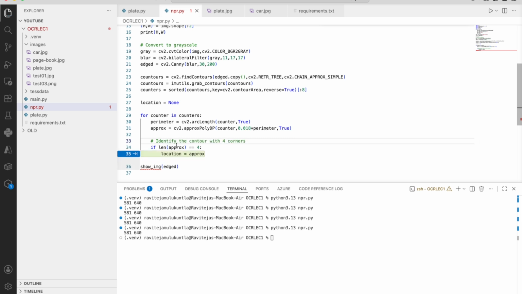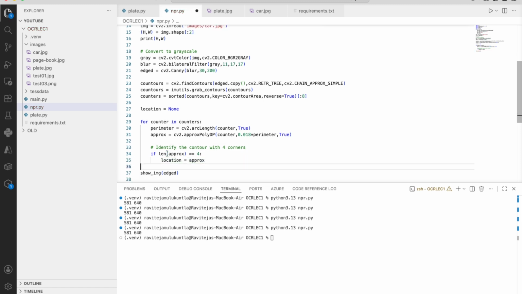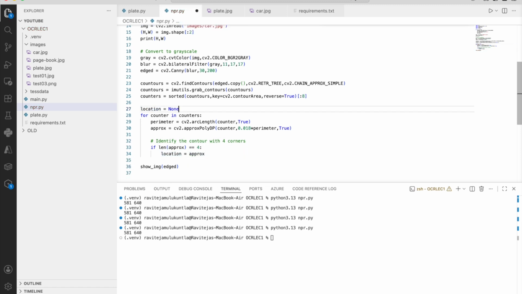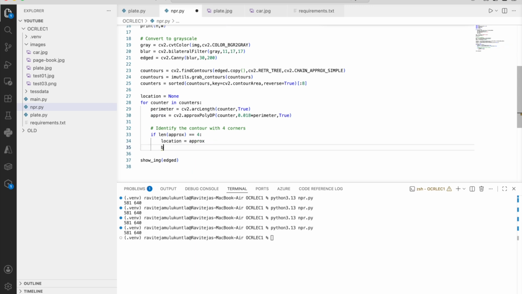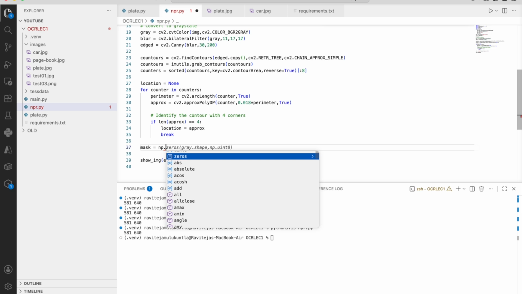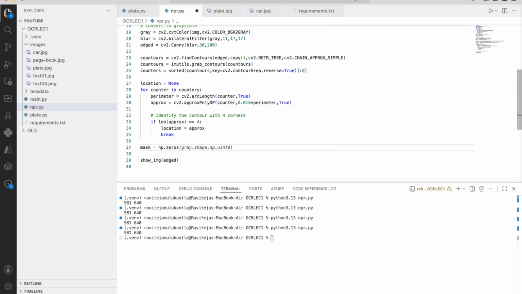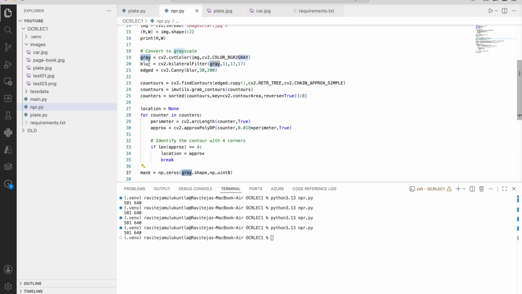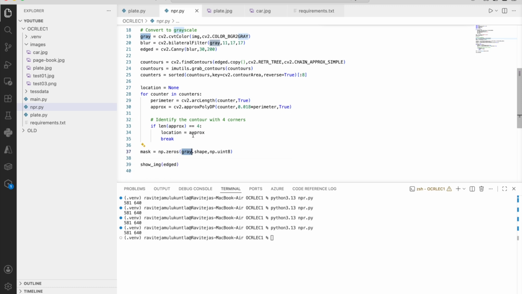So it means it is a square box. So now if it is 4 sides, we have to find the location and append it to this location variable. After that, break it, and then we have to apply the mask. For applying the mask, we have to create an array. I'm creating a 0 array with the shape of the grayed image. This grayed image is the actual image, but we converted it into grayscale.